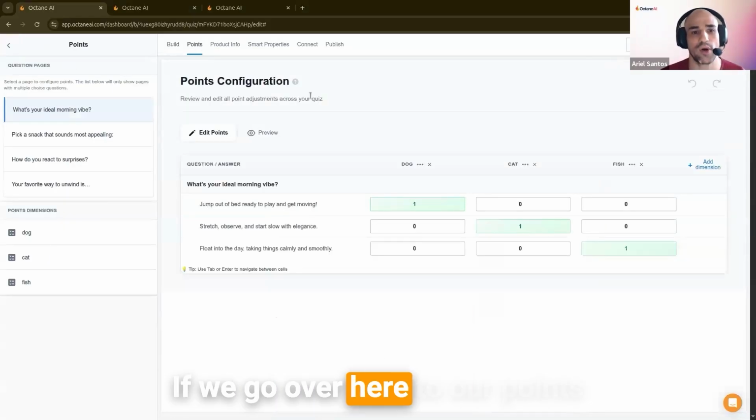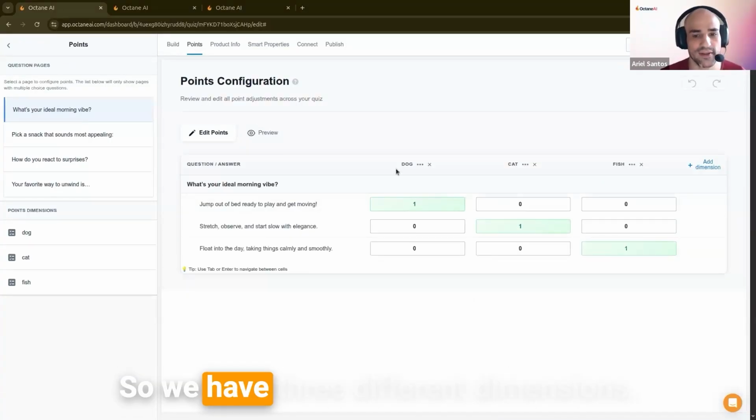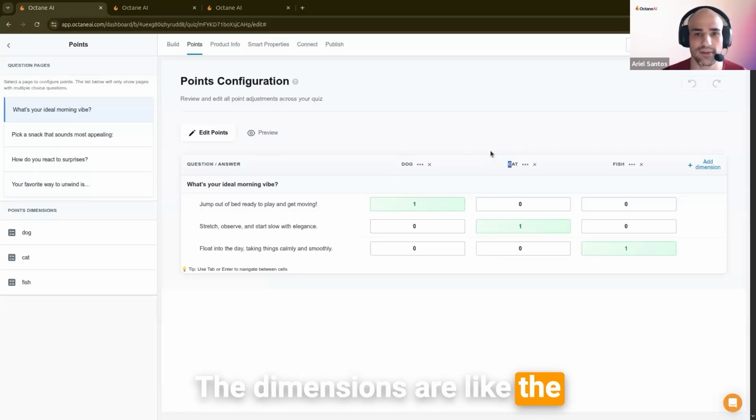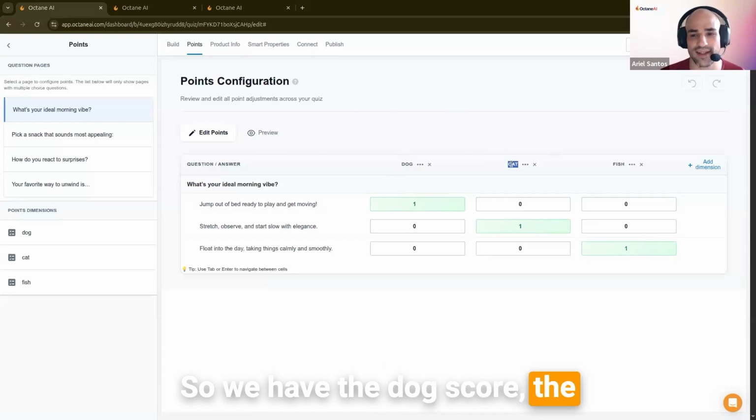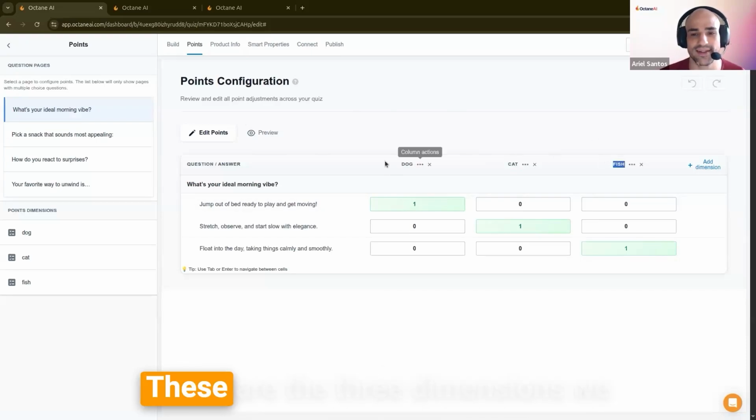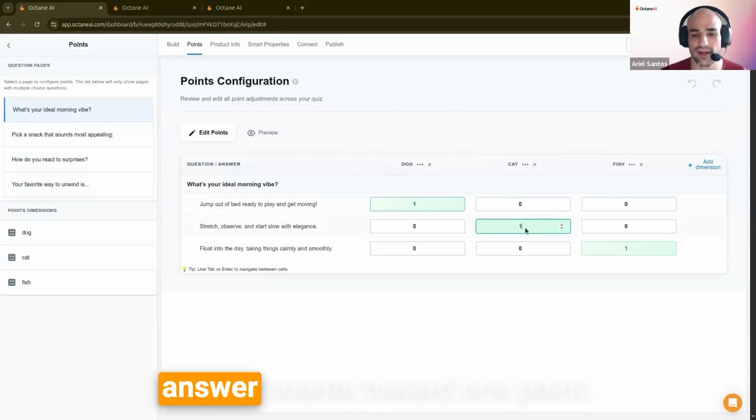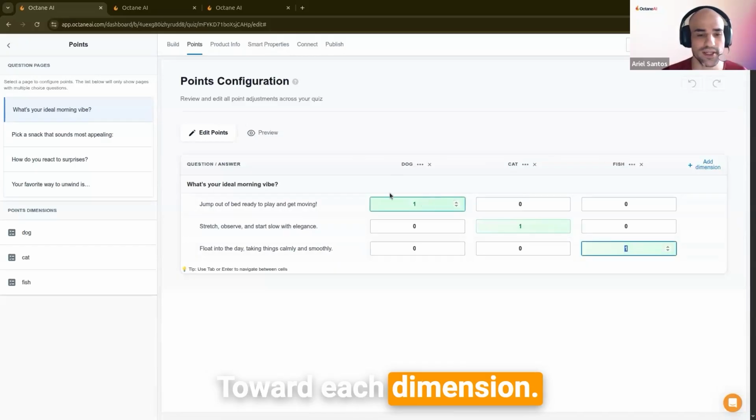If we go over here to our points tab, we can see how this is set up. So we have 3 different dimensions. The dimensions are like the categories for each type of score. So we have the dog score, the cat score, and the fish score. These are the 3 dimensions we set up. And as you can see, each answer counts toward 1 point toward each dimension.